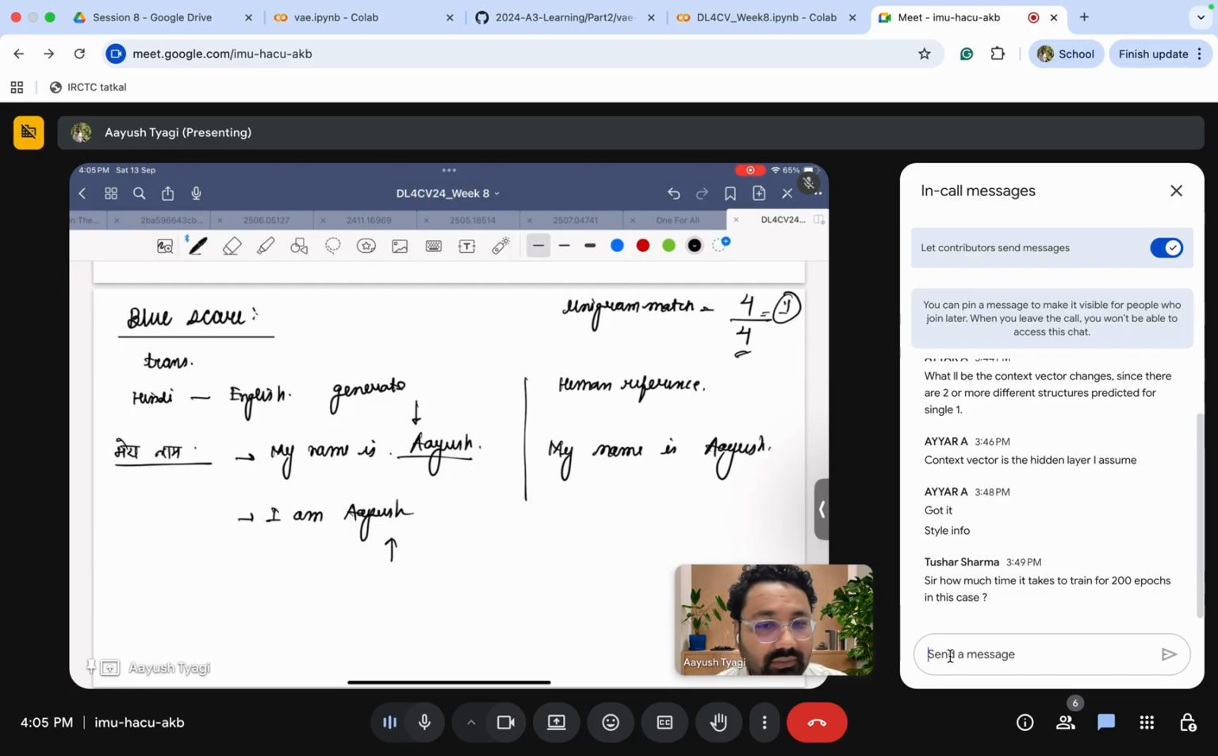If none of the words match, so suppose I am maybe Taj Mahal, right? If none of them matches, it becomes 0 by 4, right? So the score becomes 0.